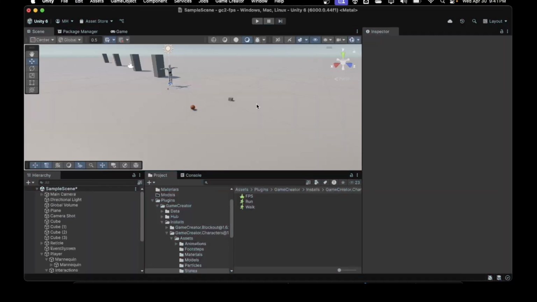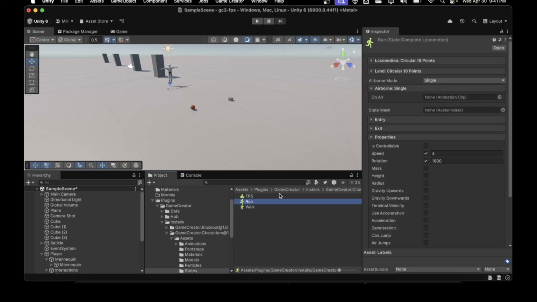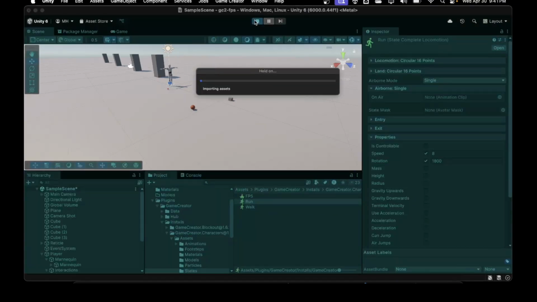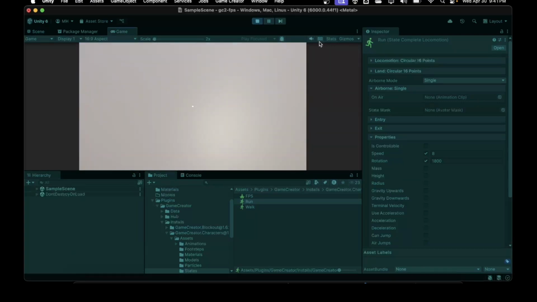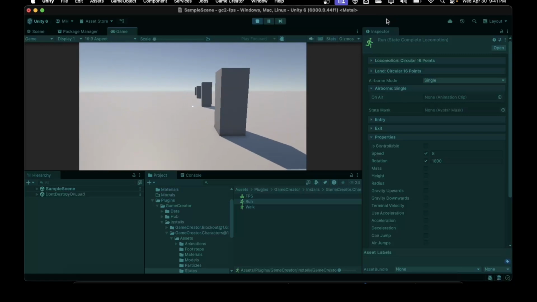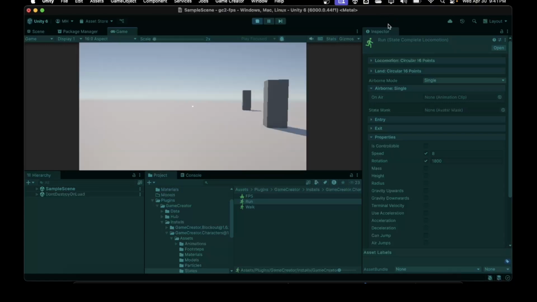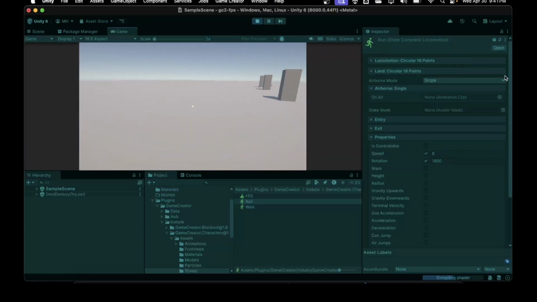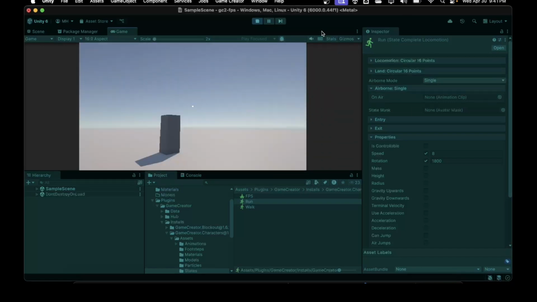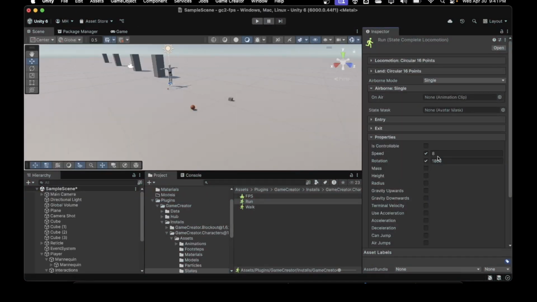And the other thing we can do is if we go to the run state, we could change the speed to 8 and see what that does. Okay, so then you really go fast. A little too fast, actually. So maybe we don't want to go that fast. So I'll put it back to 4.